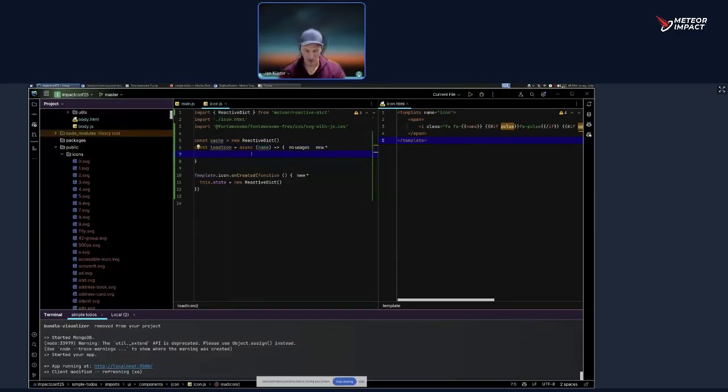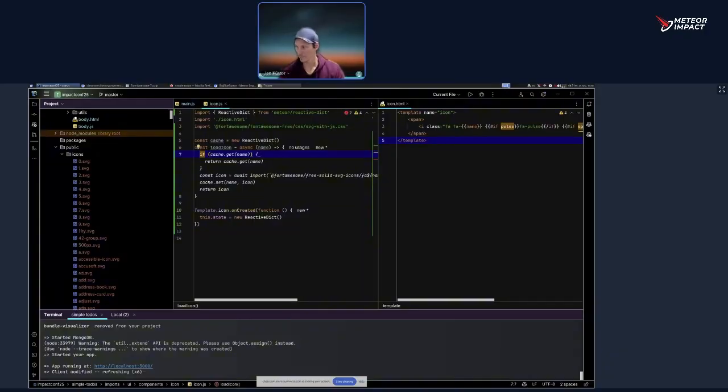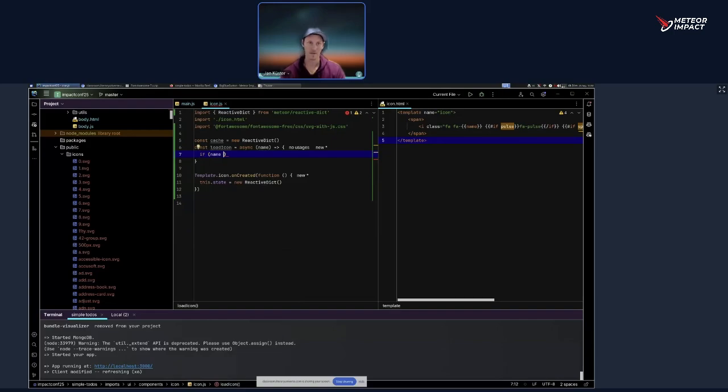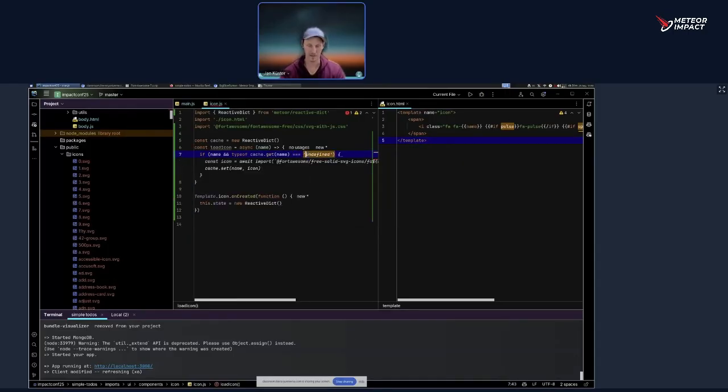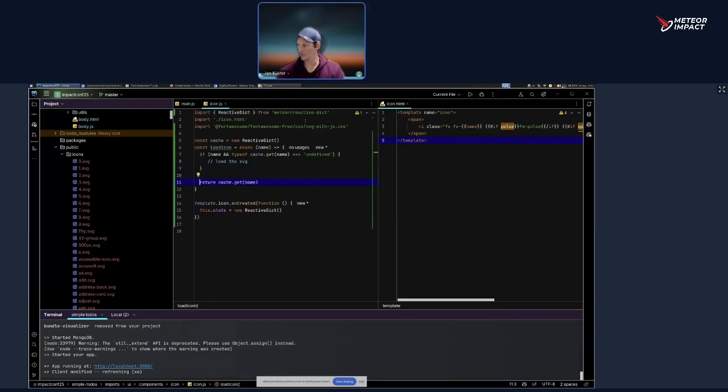And of course we want to check if it's not already in the cache. Sorry for that auto completion. If we have a name and typeof cache.get(name) is undefined, but undefined as we define it, not undefined, so that this is just for better state handling. If that's the case, then load the SVG.